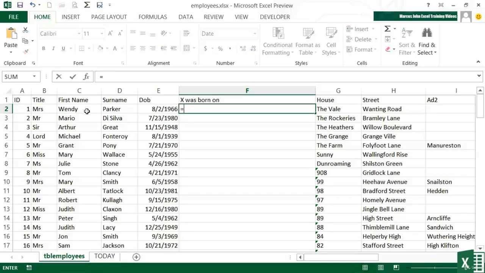So it's going to be equals the person's first name, ampersand, open speech marks, and a little space, "was born on", then another space, close the speech marks. I've put spaces at each side of my little bit of text so that there are spaces between the person's first name and their date of birth, and then we'll concatenate their date of birth.